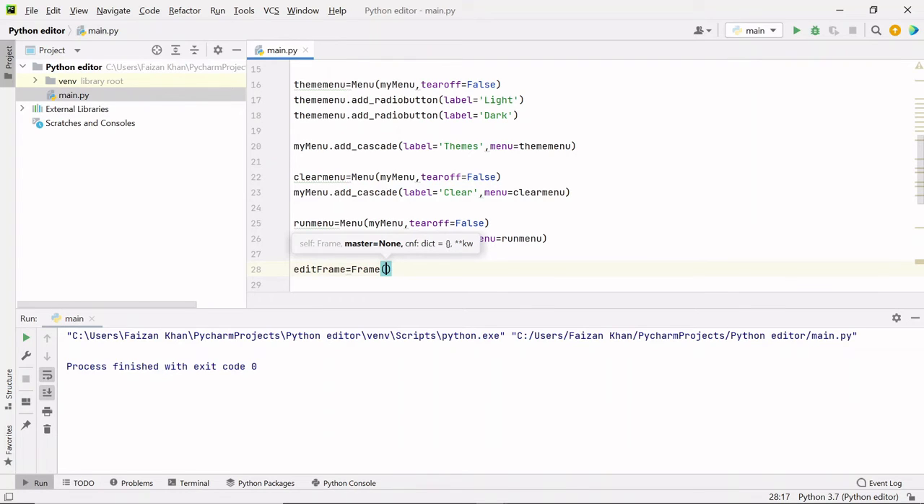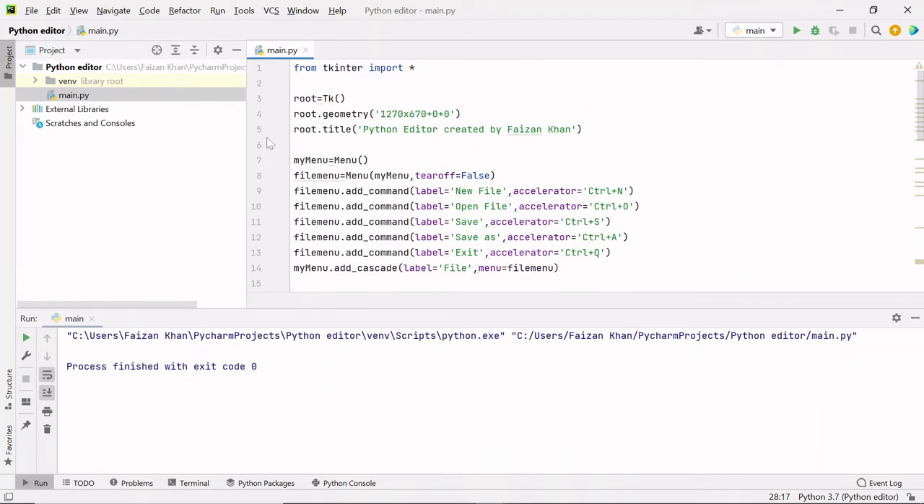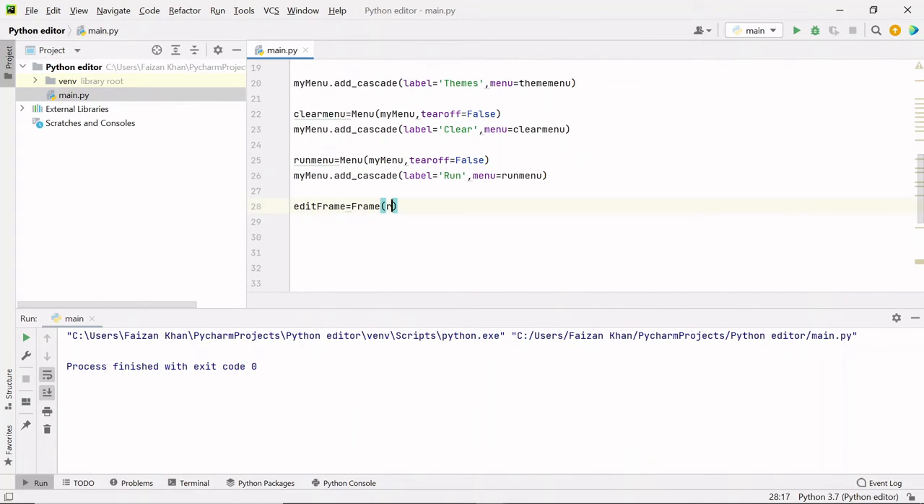And where you want this frame, this should be on your main window, right? On your main window. So the main window name is root, basically, right? The object variable. So here I'll pass root. Okay, so this frame would be now on your root window. Edit frame. Okay, once you create a frame, after that you have to pack it or place it, or grid it, so that it can be seen on your window.